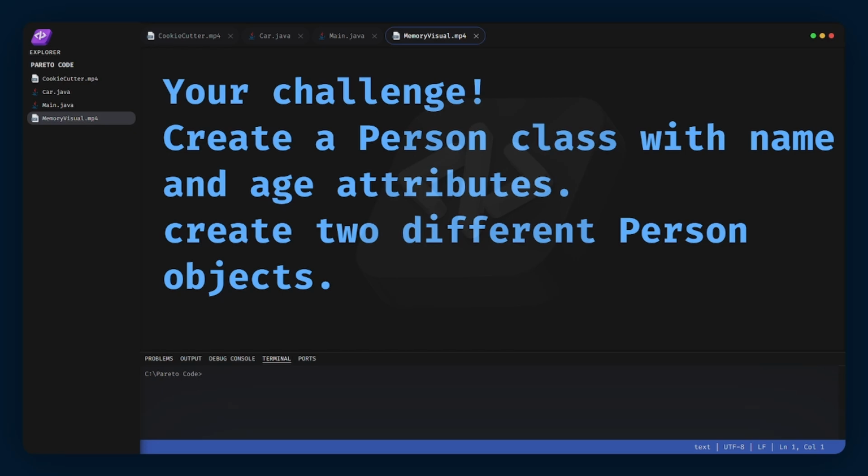Your challenge is to try it yourself. Create a Person class with name and age attributes. Then, in your main method, create two different Person objects.